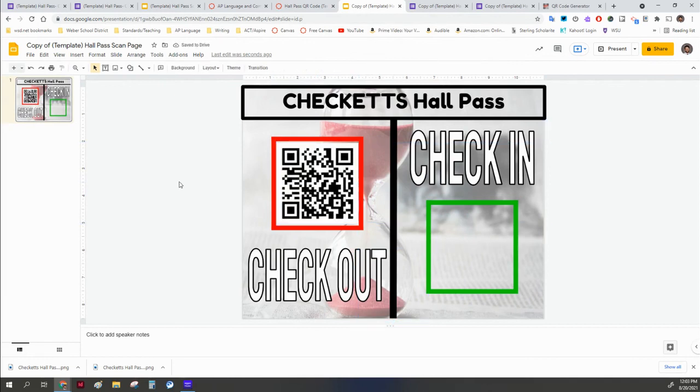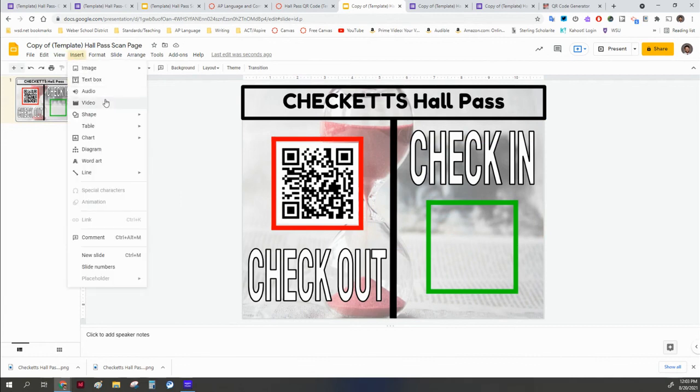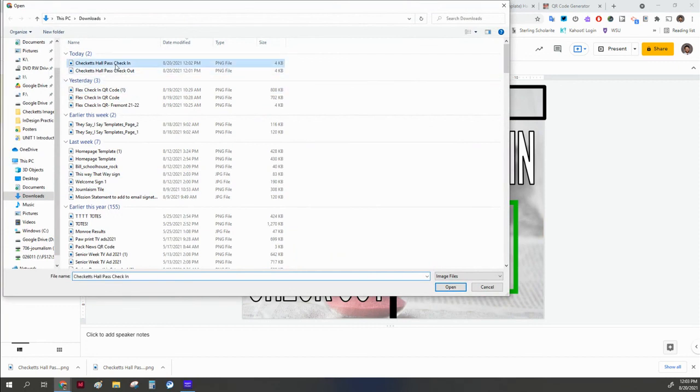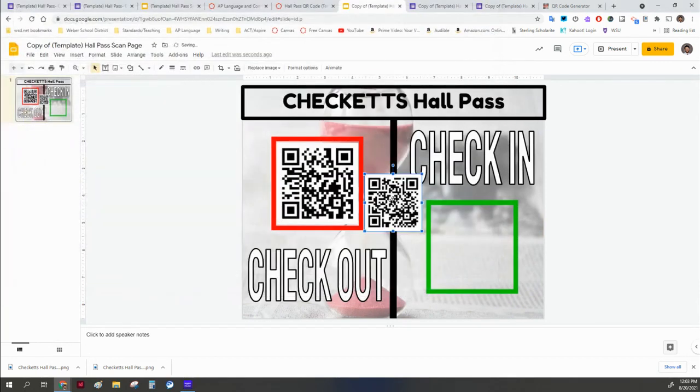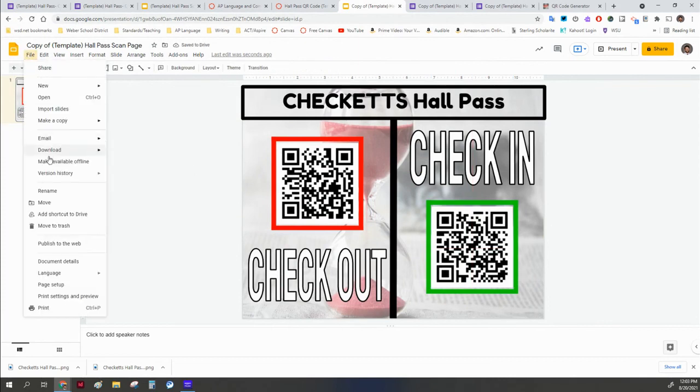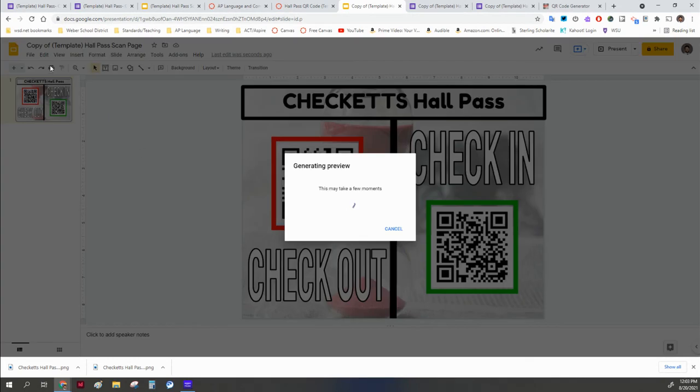And that looks pretty good to me. So now I can do the check-in QR code. Same thing, insert image, and I'm going to do the check-in QR code. And now, once I have this all set up, all I have to do is go to File, click on Print. You can click on that print icon right there.